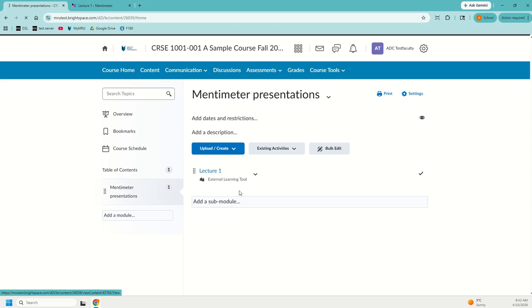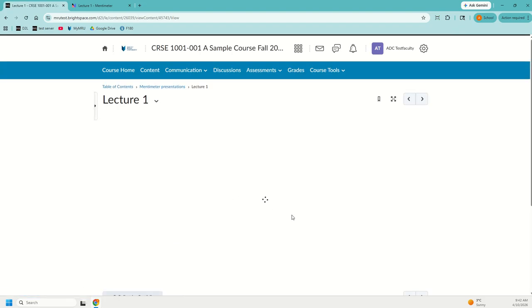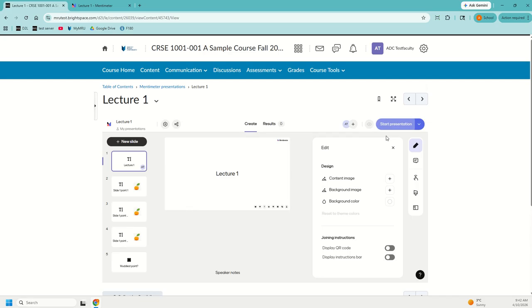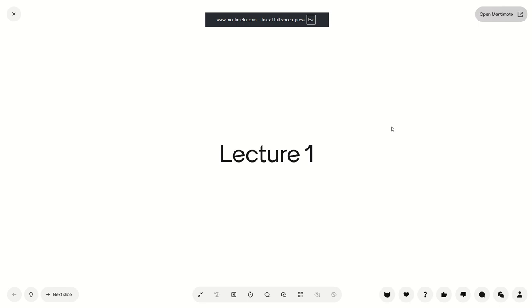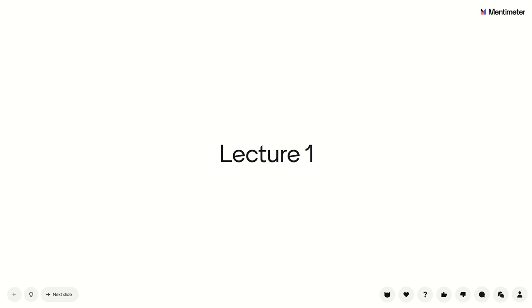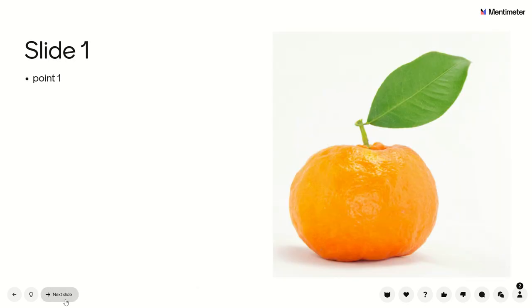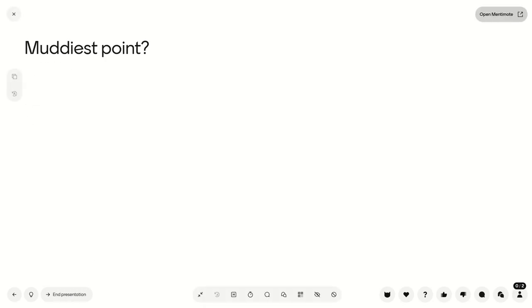And so I'm going to launch it. I click on it, and it's going, and then I'm going to hit Start Presentation, and it takes up my whole screen because that's what's being presented to students. And so now students will go in. I'm just going to log in as a couple of the students. And I'm going to go to the next slide, and I'm going to say, yeah, here's my point, here's my point, here's my point, and then I'm going to get to my muddiest point.